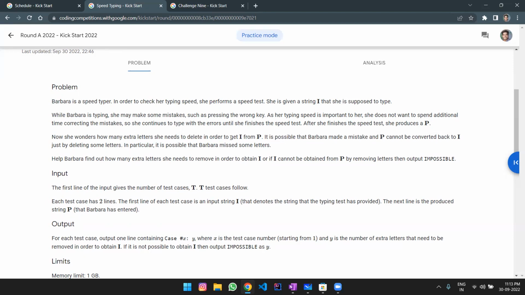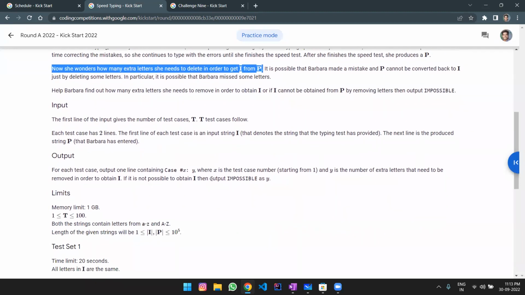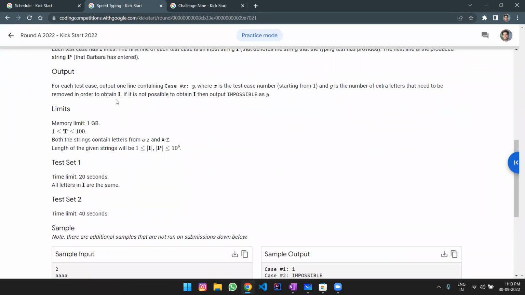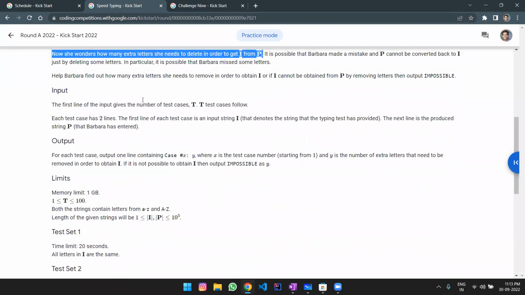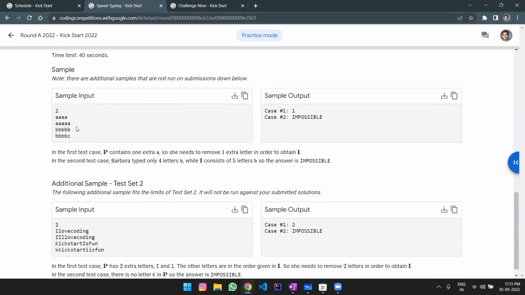So we need to delete some letters from P to get I. What is the minimum number of letters that we need to delete from P to get I? For each input, there are T test cases. The first line is the I input and the second line is the P input. So from P we need to delete some letters to get I. So we'll compare A by A.